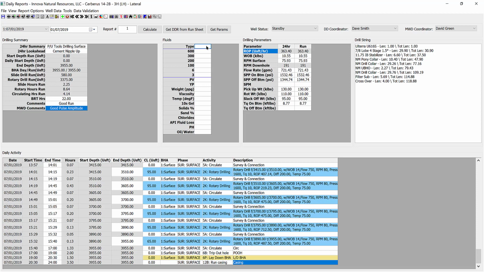And then for your fluids, you just put in your type. If you've got any mud viscometer readings, you can input them there. And then your PV, YP, weight, viscosity, temperature, gels, sand content, chlorides, fluid loss, pH, and oil-water ratio. Once you've got all this information in place, hit save.